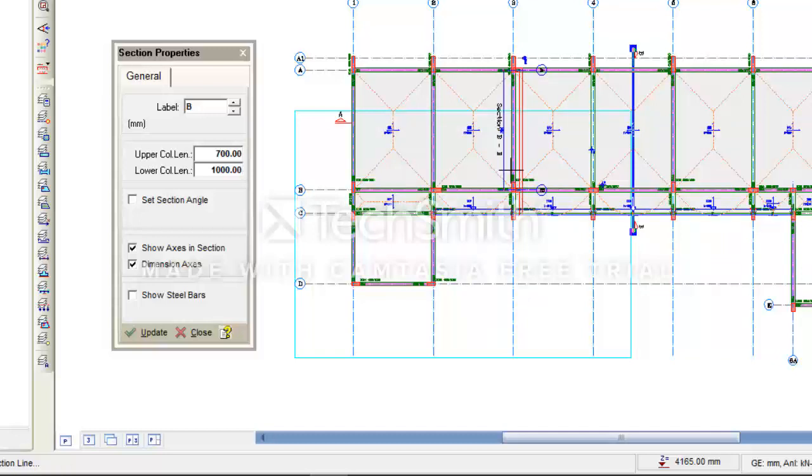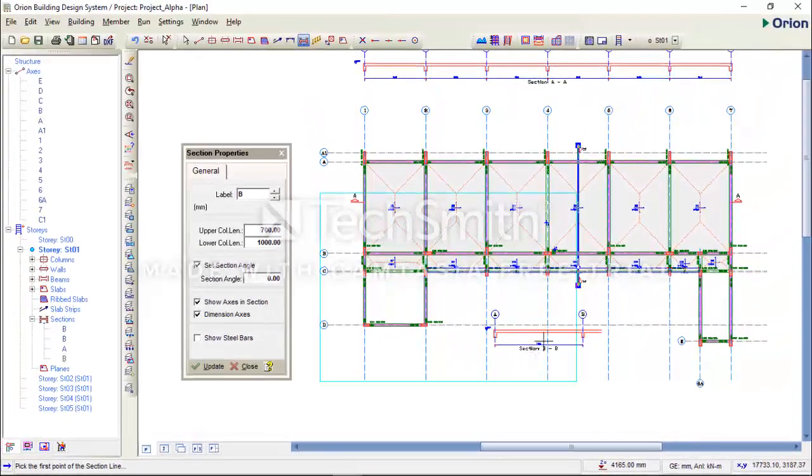However, I can see what happened. I chose this point, but look at where Orion 18 is placing the section on my drawing. To correct this, check this button, set section angle at 0 degree. When you check it and update your drawing, you will see that Orion 18 will place the section drawing properly. You can see the section BB.